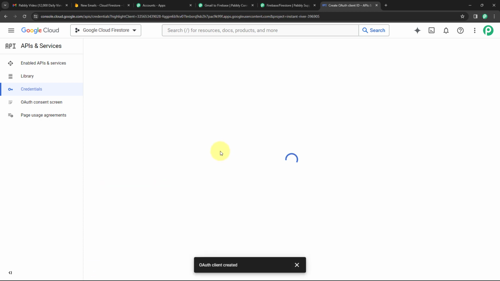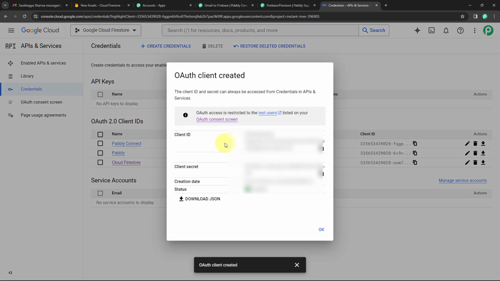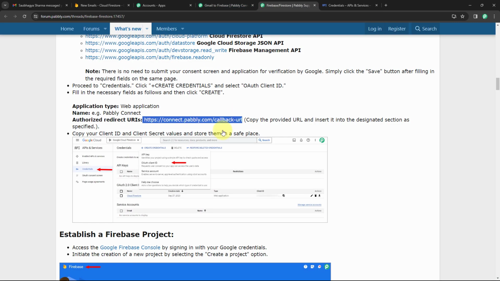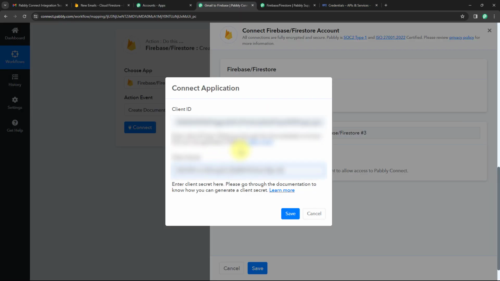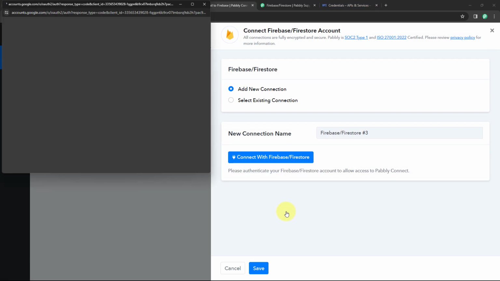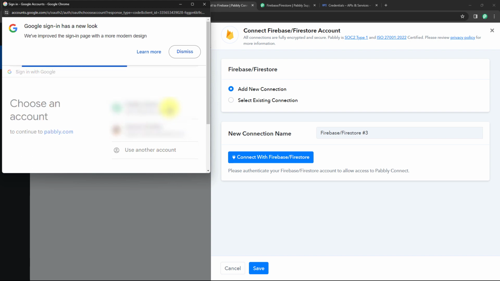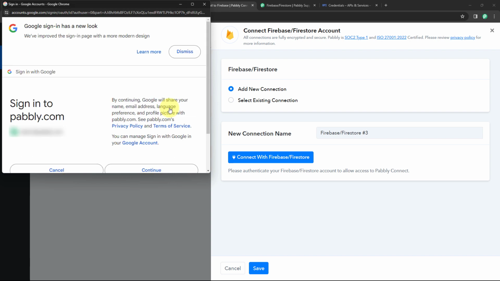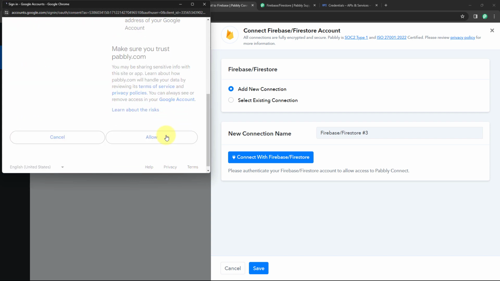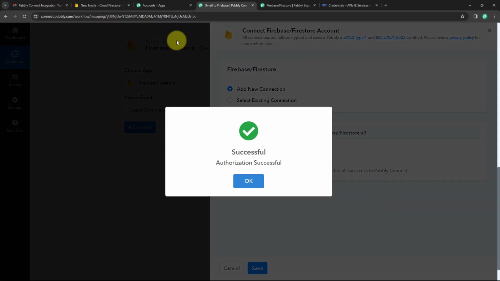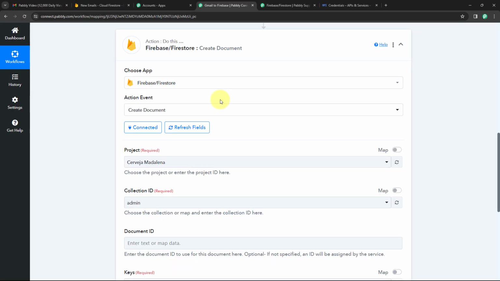As we click on create, here you can see some new credentials are generated for our Firebase account in Google Cloud Platform. After generating it, you can see the client ID and the client secret. Copy the client ID from here, go to Pabbly Connect, and paste it over here. Then copy the client secret and paste it over here as well. After pasting the credentials, just click on save. After clicking on save, in this pop-up window, it will ask us to select our Google account in which we have created this particular application. We'll just select it and click on continue. Allow. As we click on allow, we will see our Firebase account get connected with Pabbly Connect.